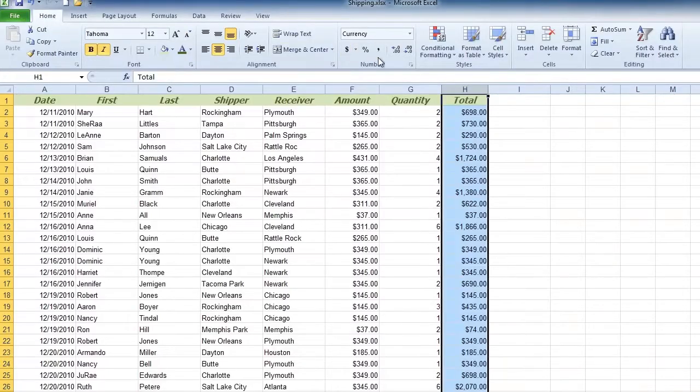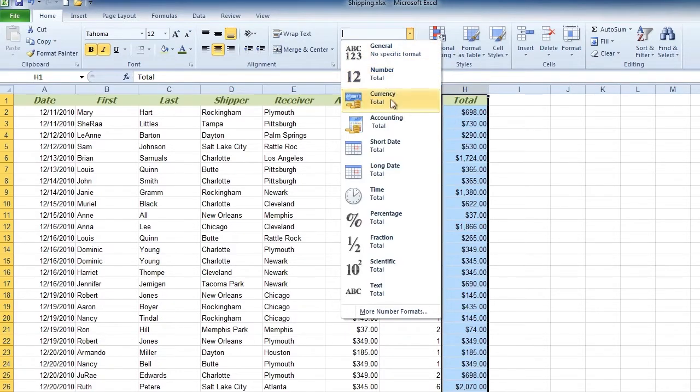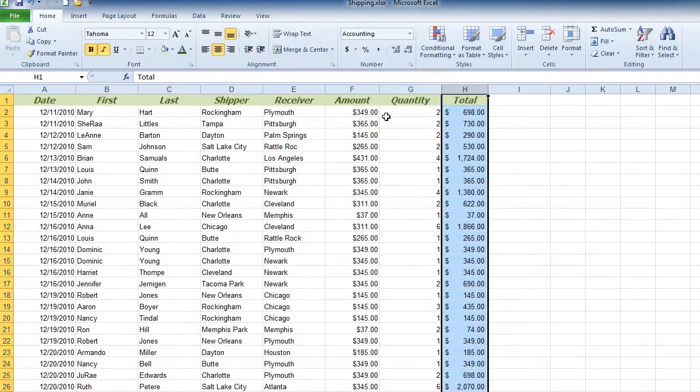Now, one thing I will tell you, some people will look at this and say, for a spreadsheet, currency is probably not appropriate. You might want to use the accounting format. So if you go up to your number group on the Home tab, click on that drop down again, and choose accounting. I just want to show you the difference. Oh, the dollar signs are in a different place. Right. So it lines everything up.